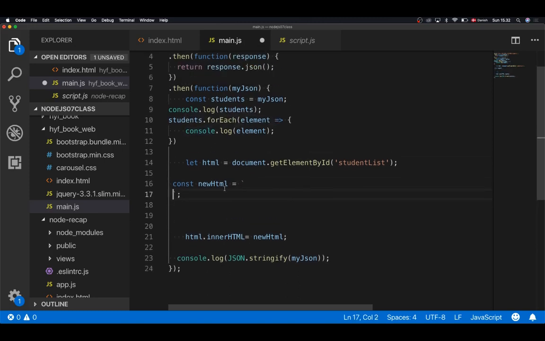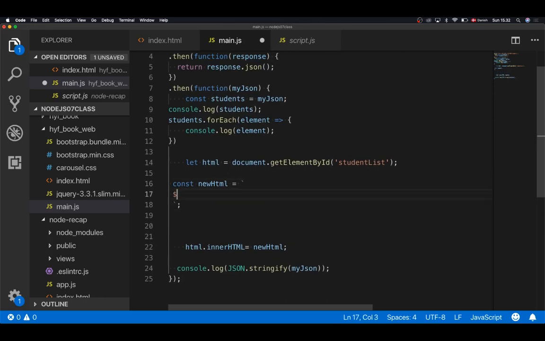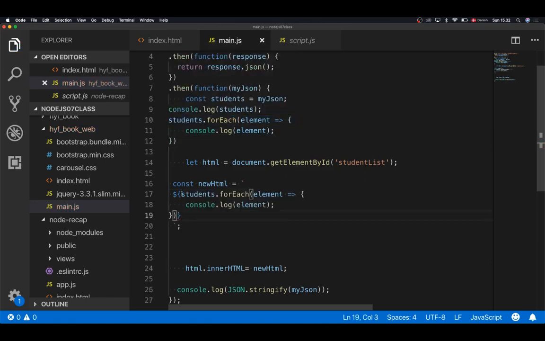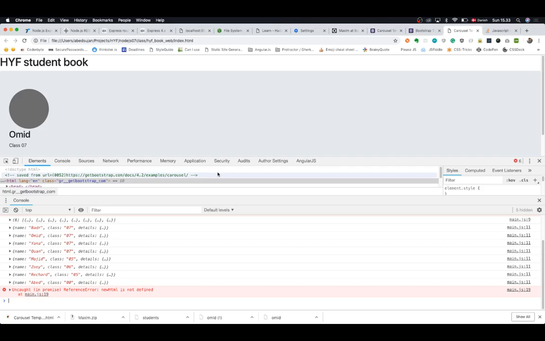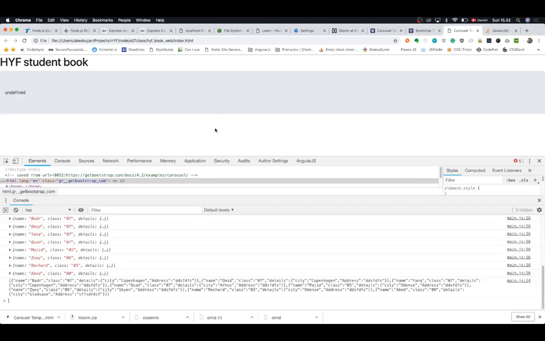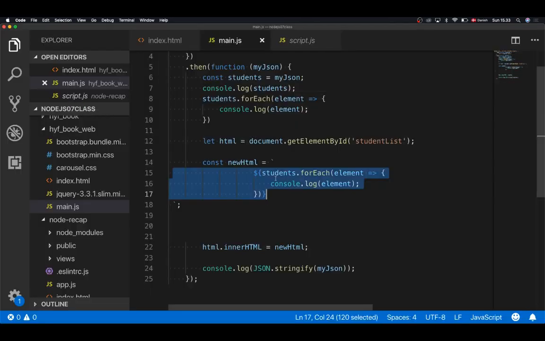So if I want to do it that way, dollar this one, and this is the code, right? Yeah. Cut it there, right? That's it. Then move it there. Yeah. It's undefined. Yeah. Okay.